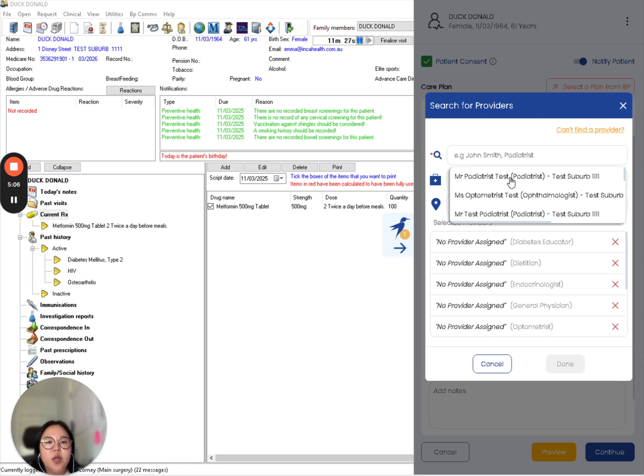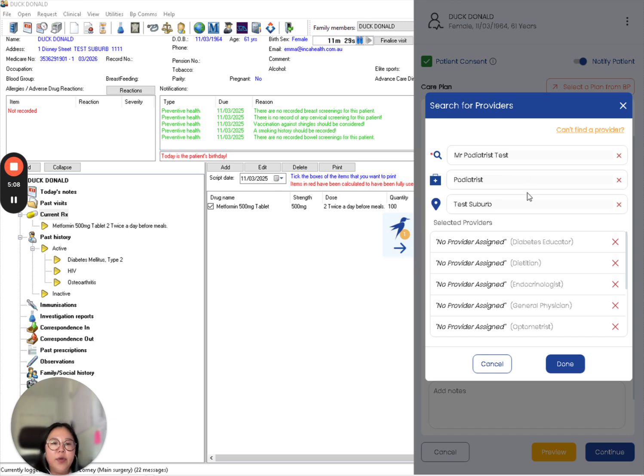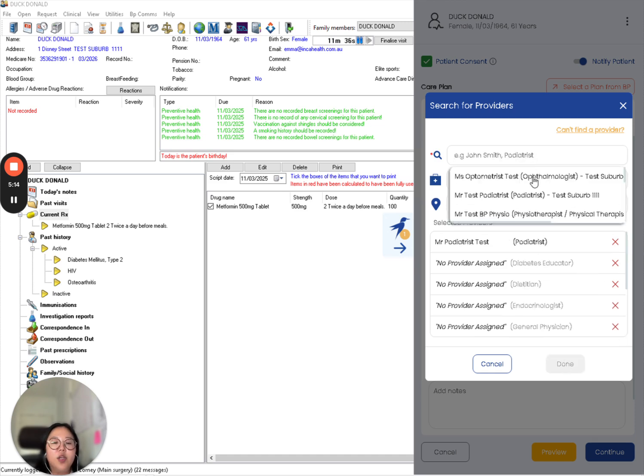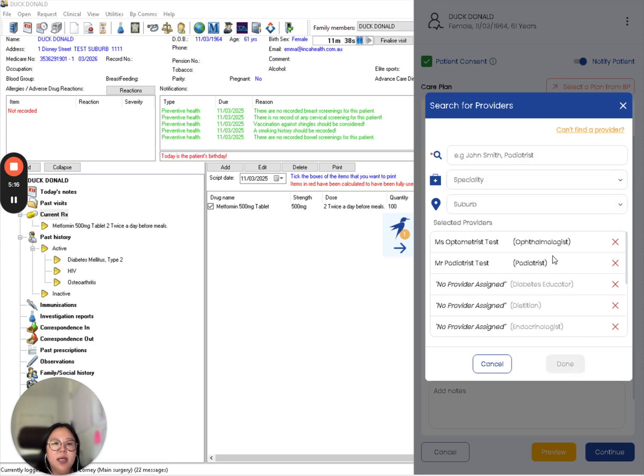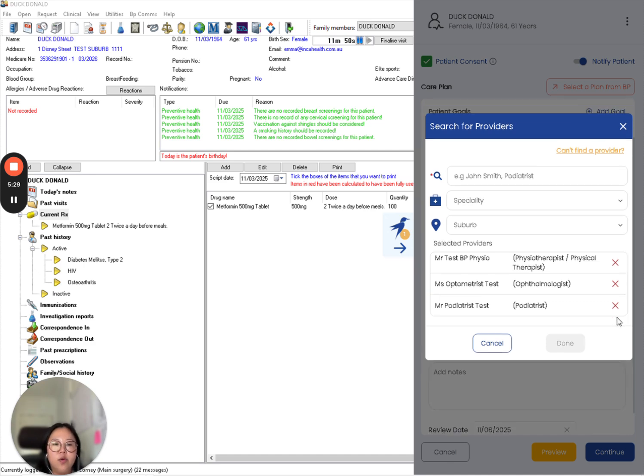So what I'll do is I'll pop in a podiatrist, for example. I'll just select them, and I'll also pop in an optometrist, and I'll pop in a physio as well. So they're my providers. The other providers that the system generated there, I don't need those. The patient doesn't need to see them, so I'm just going to remove them.